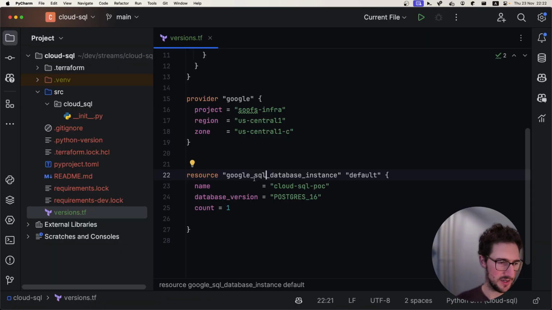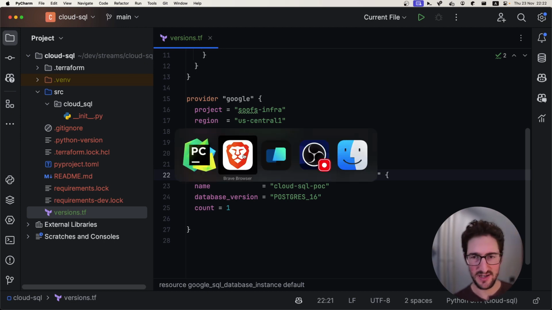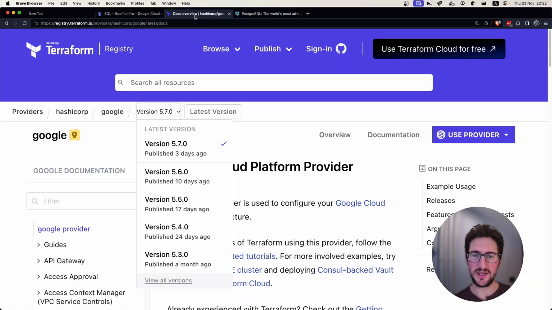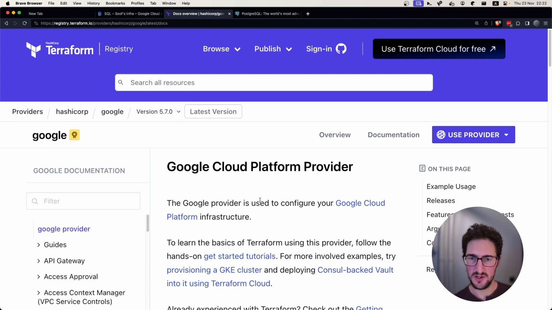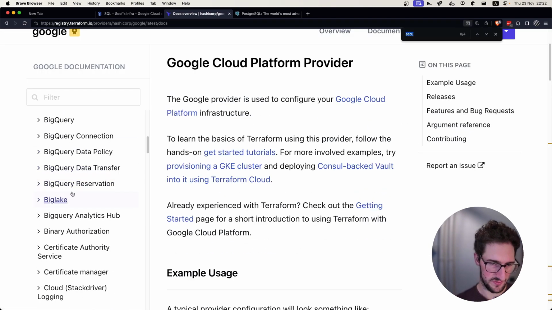This is actually a point of ranting. I think the Terraform plugin and the JetBrains IDEs could have been much nicer if they would just link to the docs whenever you command click or control click any string there. So if we actually go to the Google provider and go for SQL resources, Google SQL database.